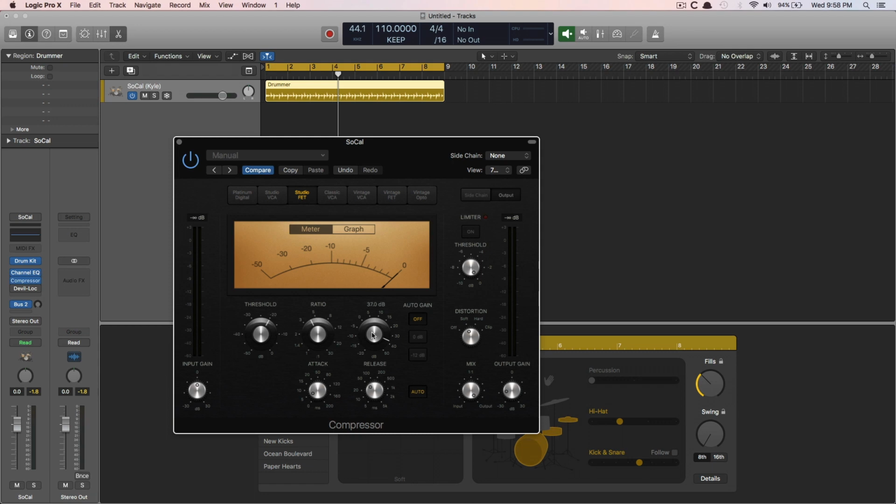I can dial back the makeup gain, and I can find a good spot where it's saturating, it's distorting, but it's not overwhelming, right? Or it's a little more tasteful. Let's try that. And as you can see, I'm using the output gain to match the level the best I can. So when I bypass this, I can understand if I'm making a positive difference or a negative difference, right? So still a little aggressive on the distortion front.